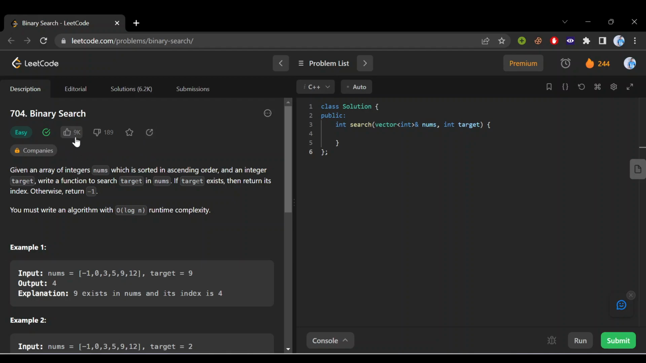And again, this is a very standard and a very good problem. It has 9,000 likes and only 189 dislikes, which is impressive. So let's start this problem.